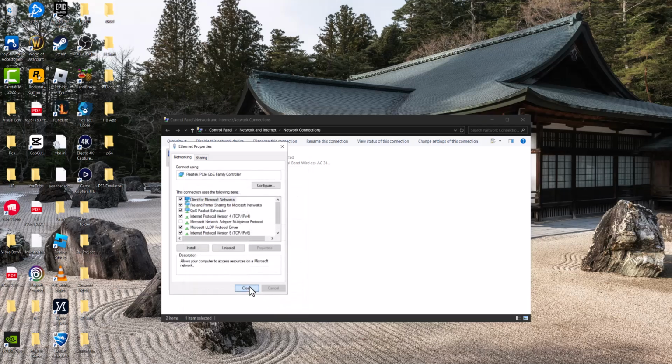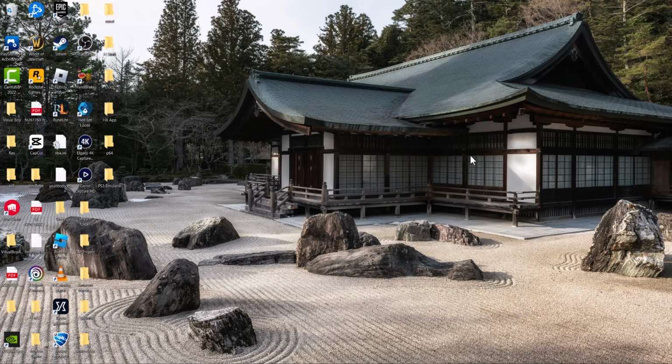Press OK. Press close, and now try to download whatever game or application you're trying to download on the Xbox app. You should be good to go.